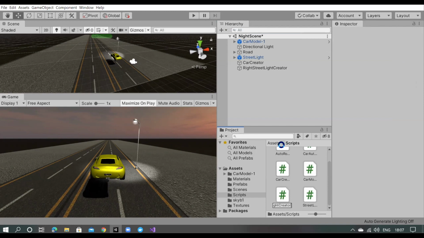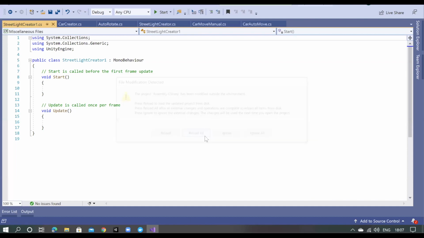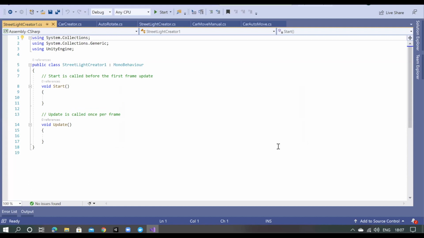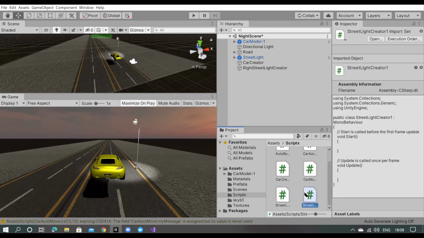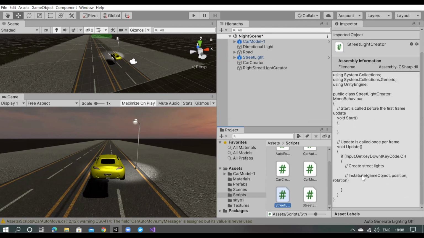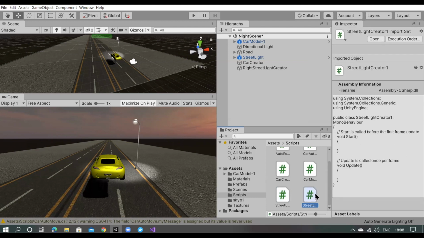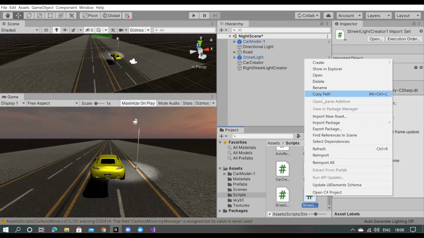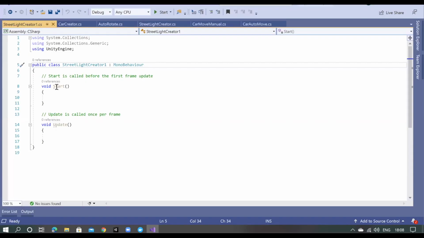Street light creator was already there, so it created one more. I deleted the street light creator. How many creators do I have? This was street light creator. It has some code, which is a C# file. I'll not rename it. Let it be like this only.